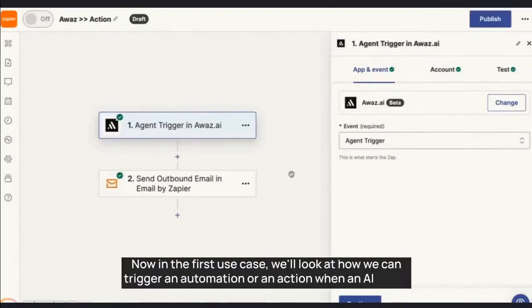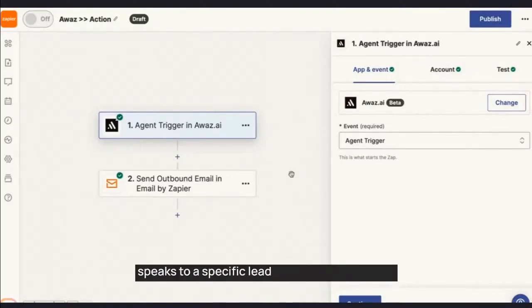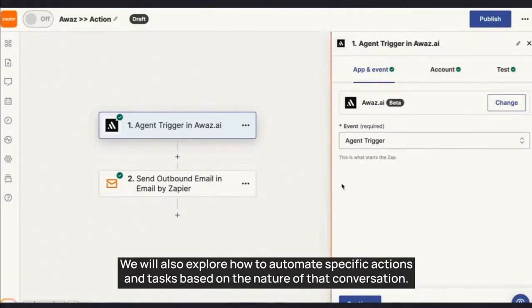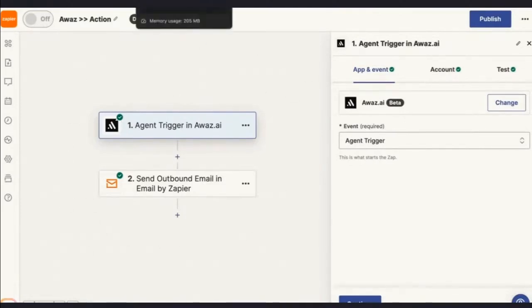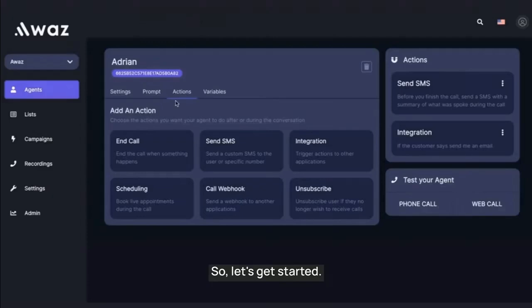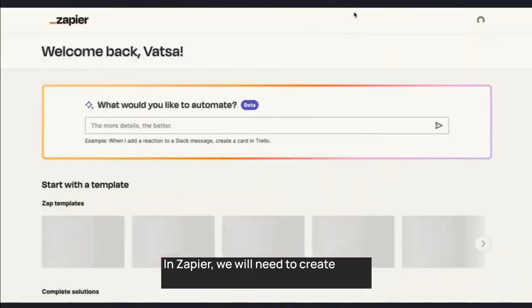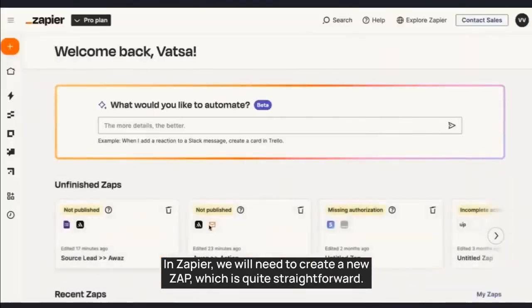Now, in the first use case, we'll look at how we can trigger an automation or an action when an AI agent speaks to a specific lead or has a conversation. We will also explore how to automate specific actions and tasks based on the nature of that conversation. So, let's get started. In this case, we have an agent named Adrian that I have already configured.